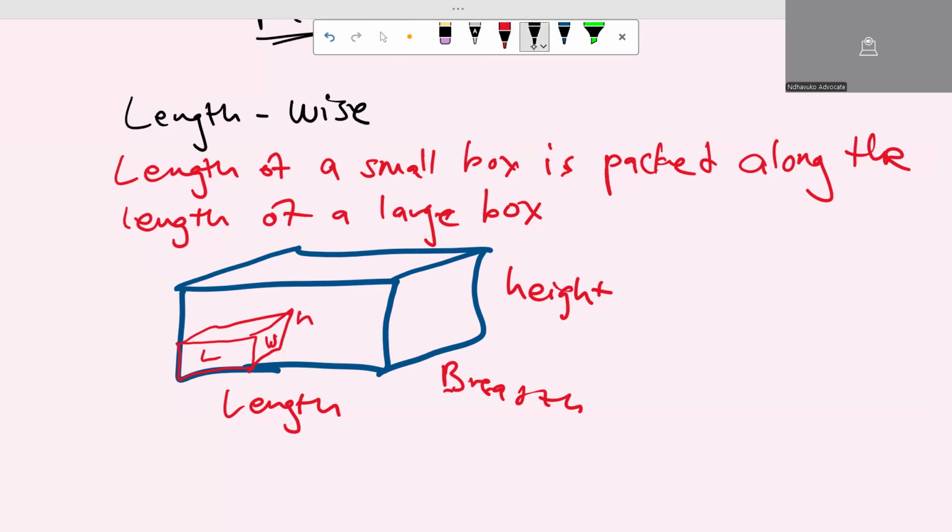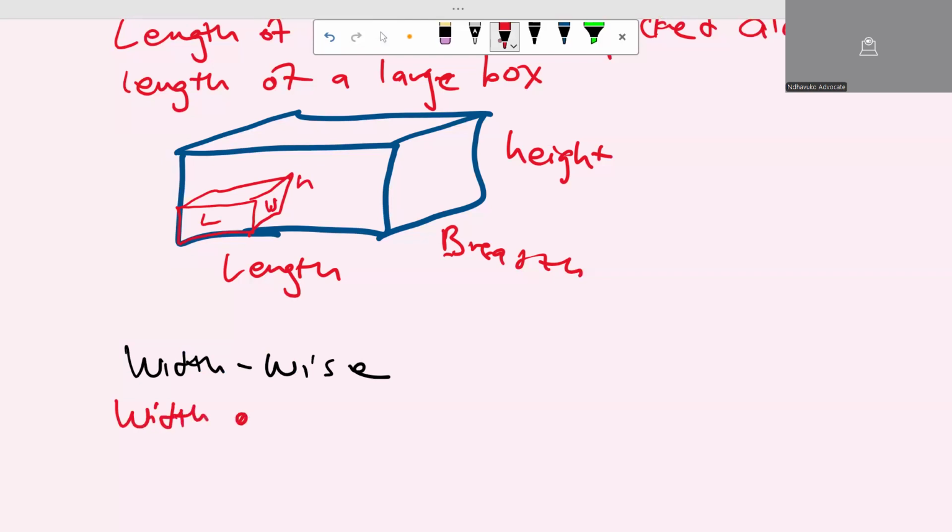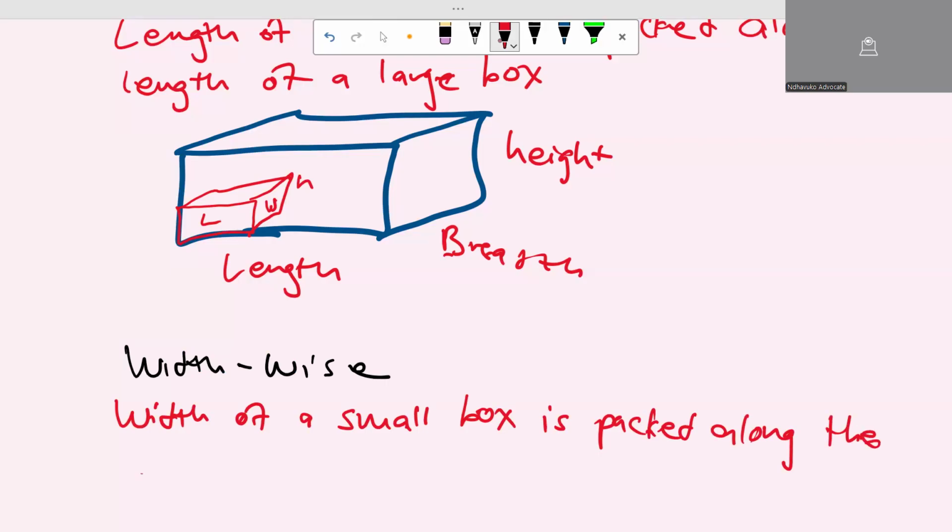So widthwise on packaging method 1, here you have to understand that the width of a small box is pegged along the width of a large box. That's what goes on there.